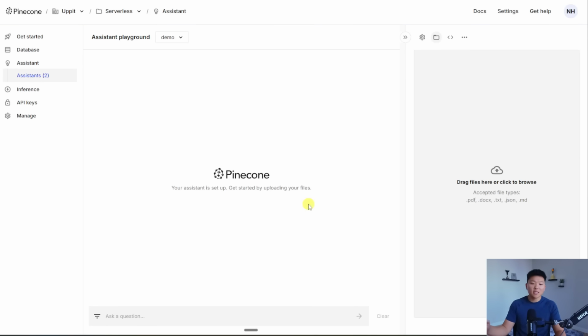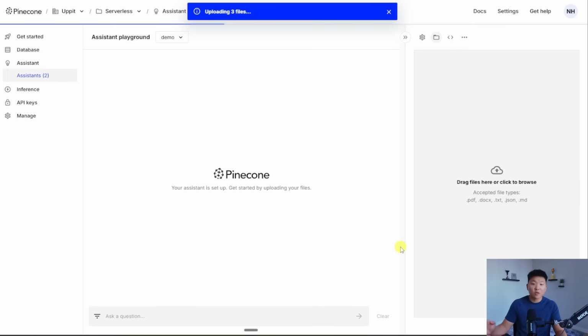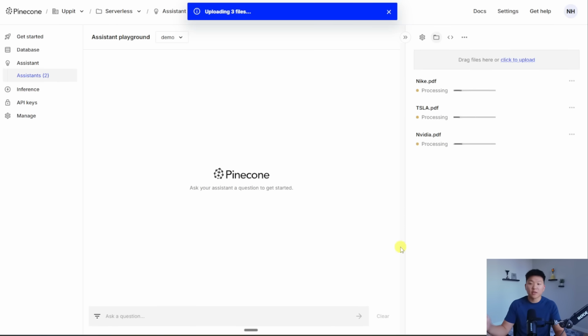And what you can see is this kind of looks like a custom GPT interface, where you've got a chat right here, and then you have the ability to drag in files. So what I'm gonna do is drag in those three files that we were looking at earlier, the Tesla, Nike, and NVIDIA earnings reports, and I'm just going to import those right away into our Pinecone Assistant.